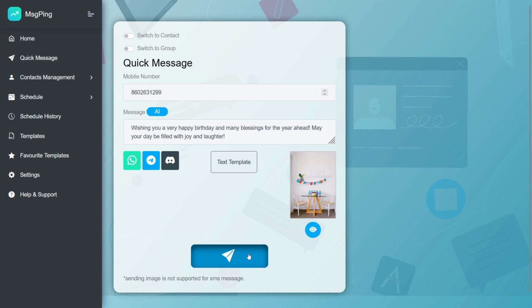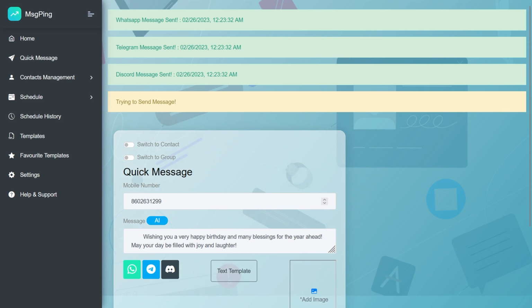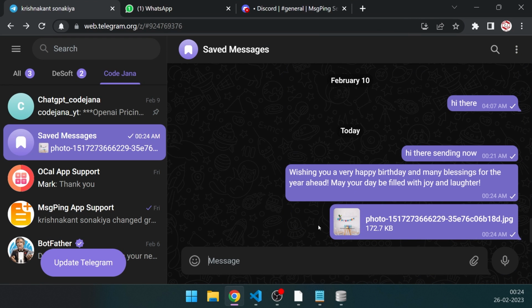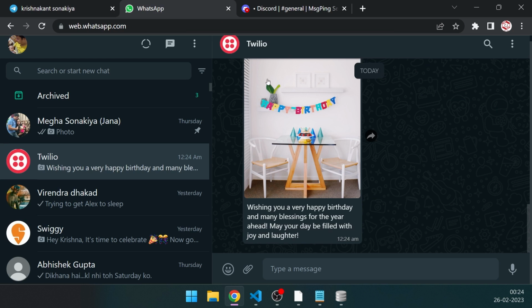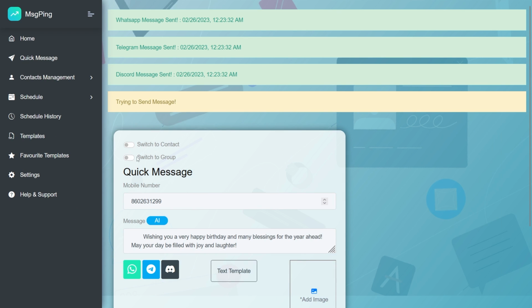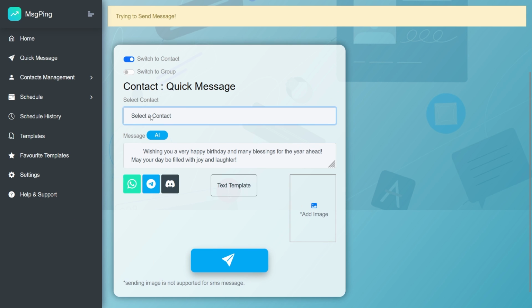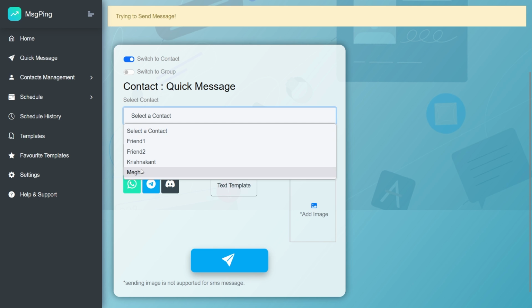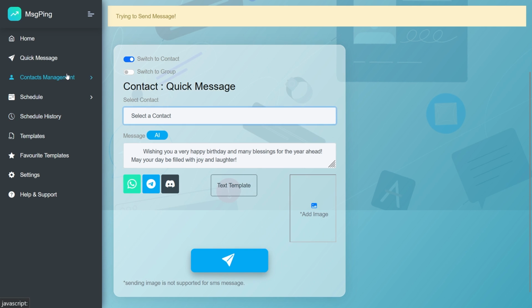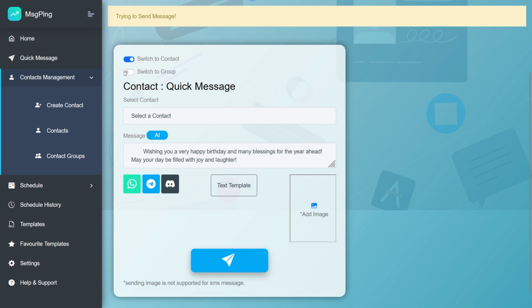All right. So now you can just click here and select all the platforms that you want to send it to. So we have received the messages. All right. So we got the photo. Same here. All right. So this is working. If you switch to contact, you can send that to any of the contacts that you have saved, just like all the contacts that you've seen in the contacts page.